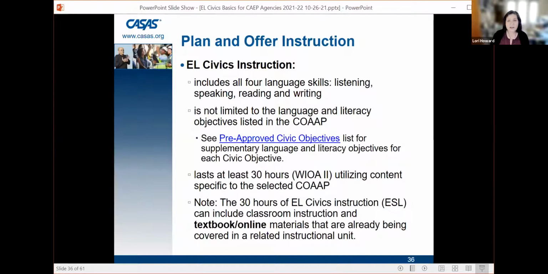As I mentioned, it includes all 4 language skills, and it's not limited to the objectives in the CAEP. So if you don't feel that what's in the assessment is robust enough for your instruction, you can add to it, and then we have a whole list of language and literacy objectives for each civic objective. WIOA agencies are required to give 30 hours of topic-specific instruction. You, again, are not required to do that.